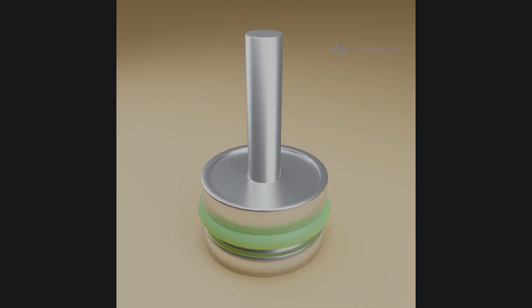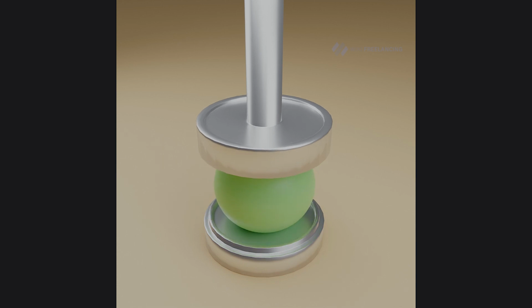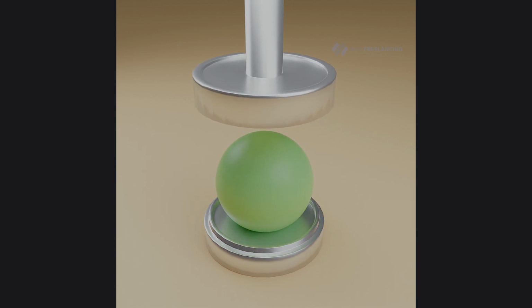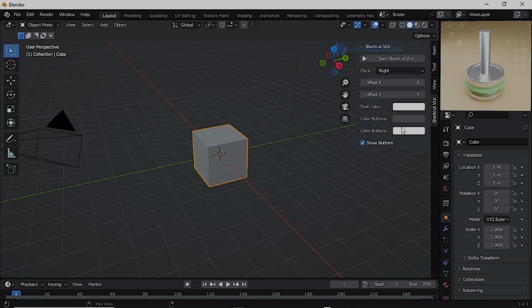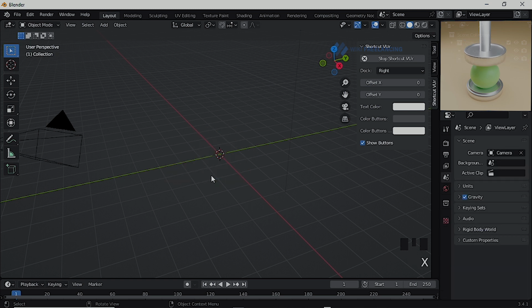We're going to model this and also animate it to press this ball down, right? Okay, let me turn on this key press so that you see what I'm doing. Great. Now select this, hit X and delete.